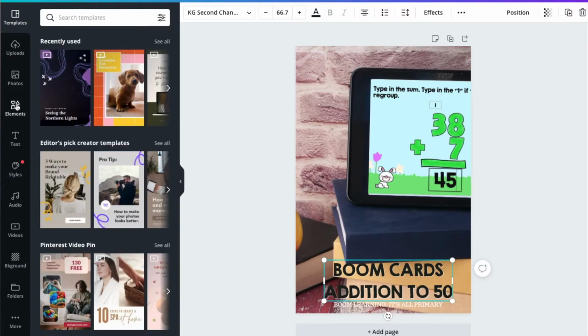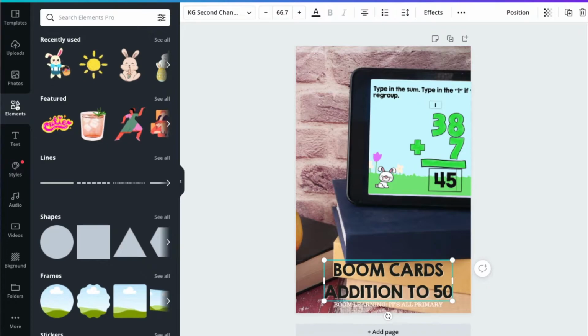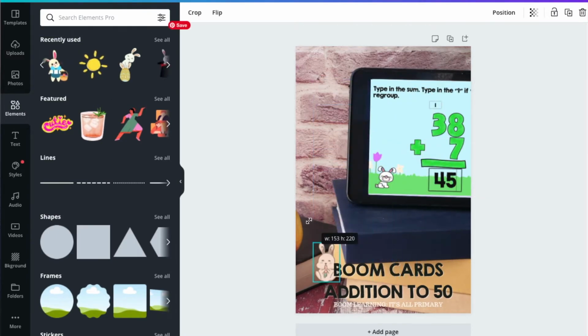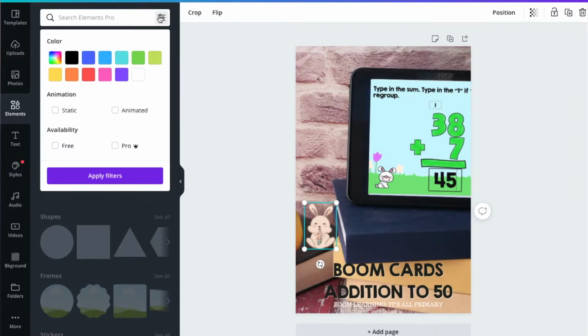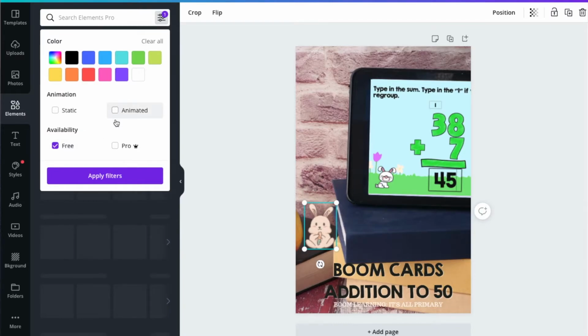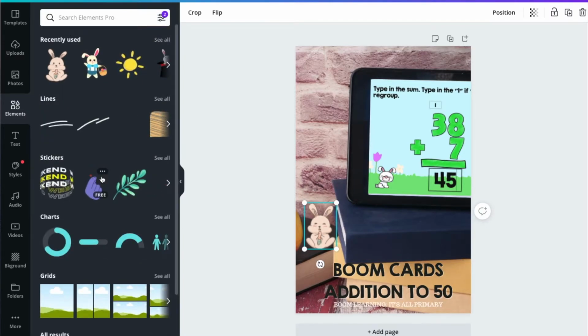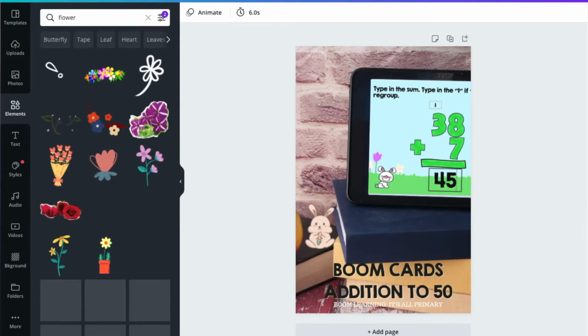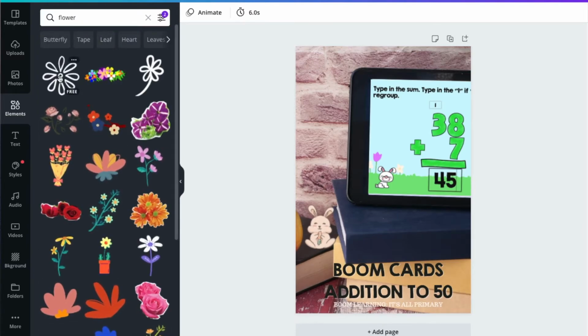But again, I click over to elements and I'm going to do, I found another rabbit somewhere. Where was he? Try to use different video animations. So if I put him right there on the corner of that book, then I need something right here. And I'm not going to do a sun again. If you scroll up, if I go to free animated, so you can put those filters in. Oh, I was going to do flowers, so you can just search flowers here. Flower, flowers. Okay, and so there's a couple little ones here.